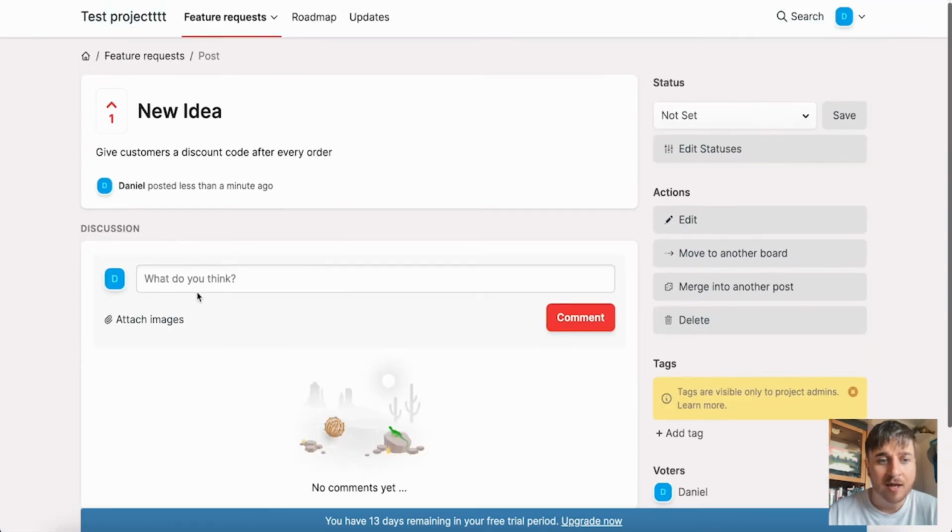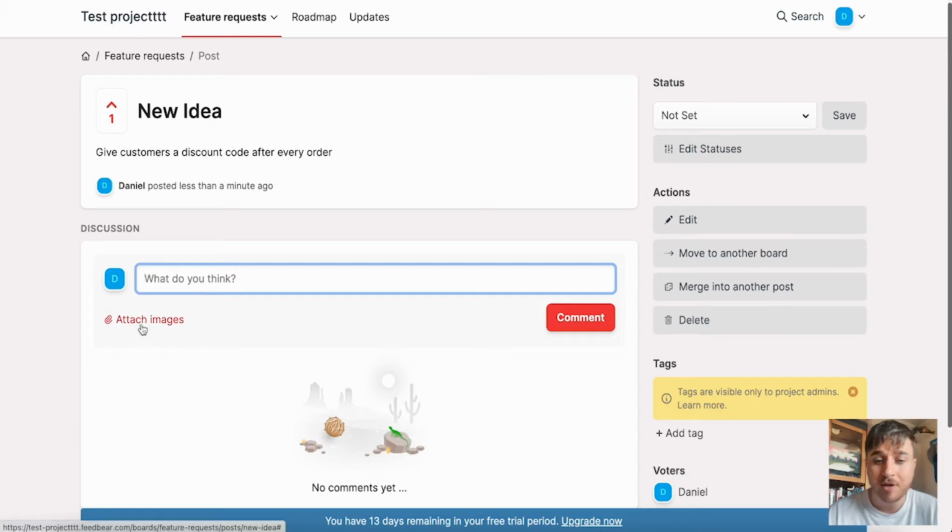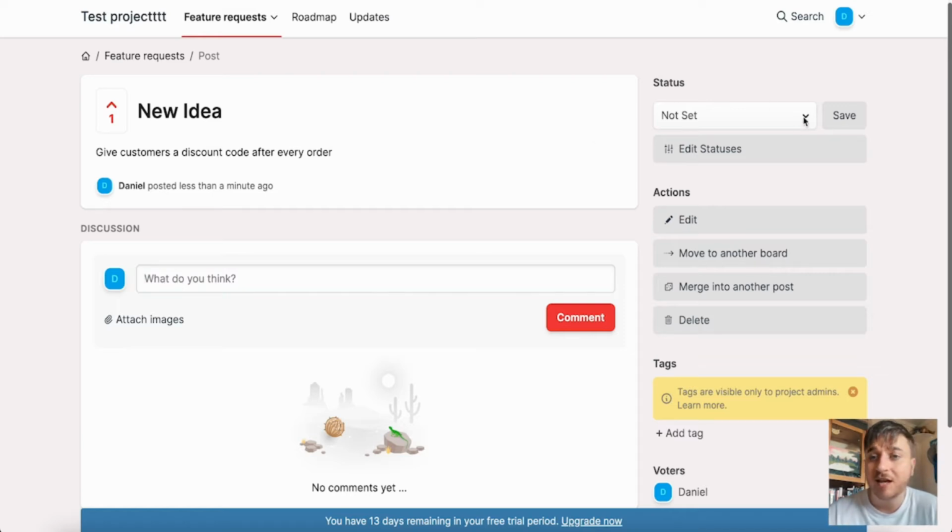Now we also have a discussion section, so you could add a comment or an image. If you obviously had multiple staff members on the system, then they could comment on their thoughts about it. Over to the right, we also have the status section.